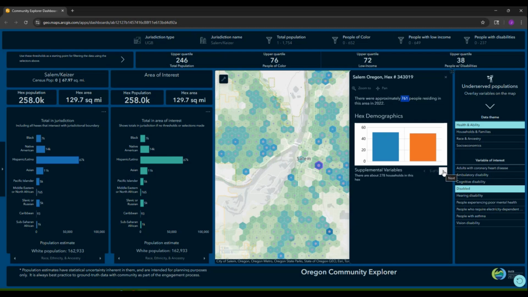You can repeat the previous 2 steps to explore all data themes and variables of interest until you have identified the major variables that you plan to map. The next 3 videos will show you how to create and print a map using the Community Explorer web map.